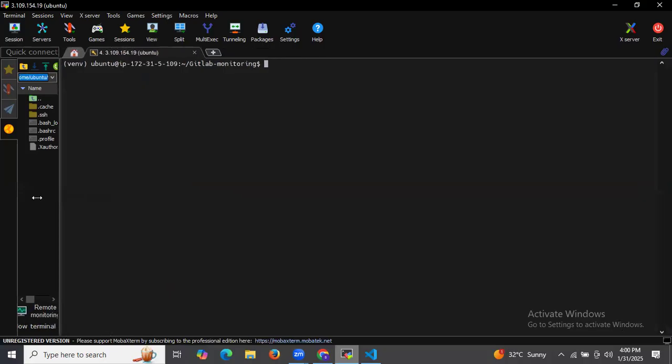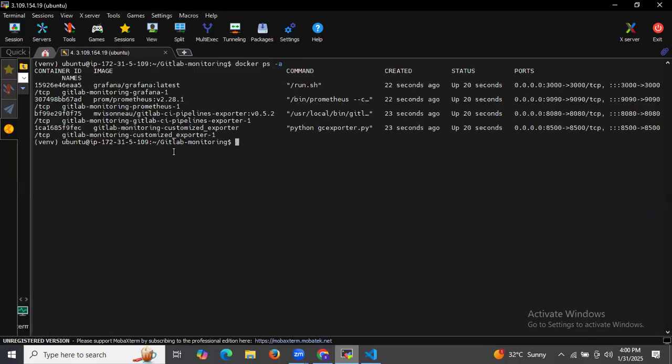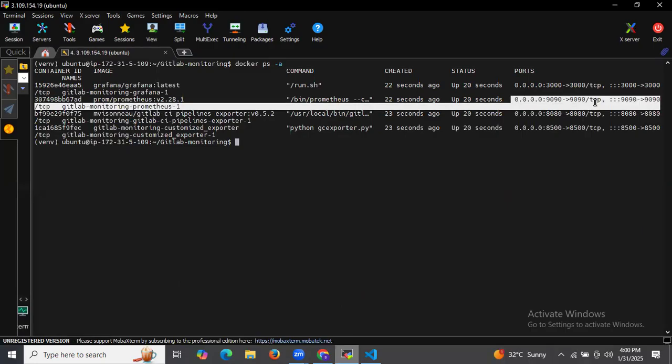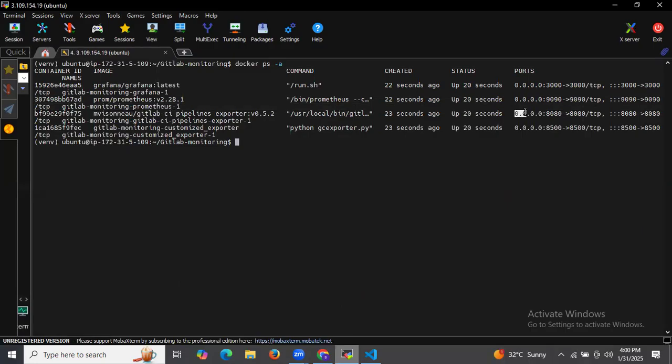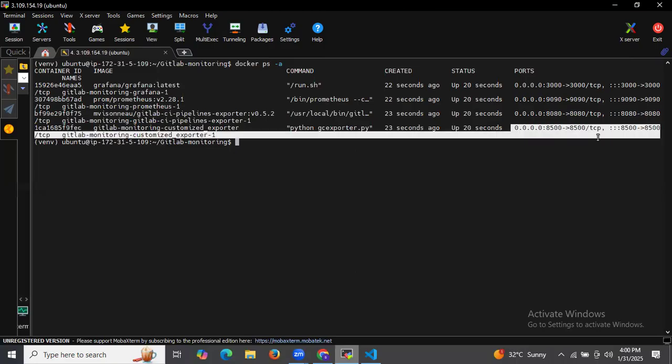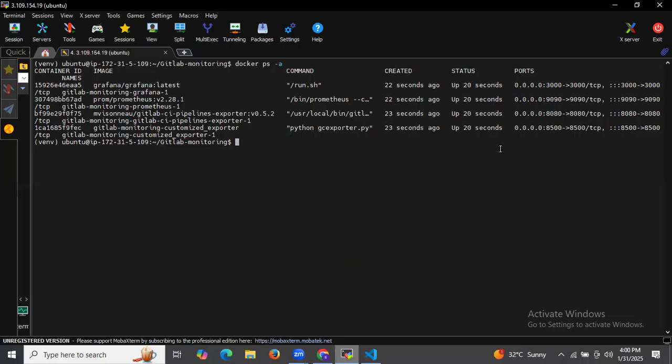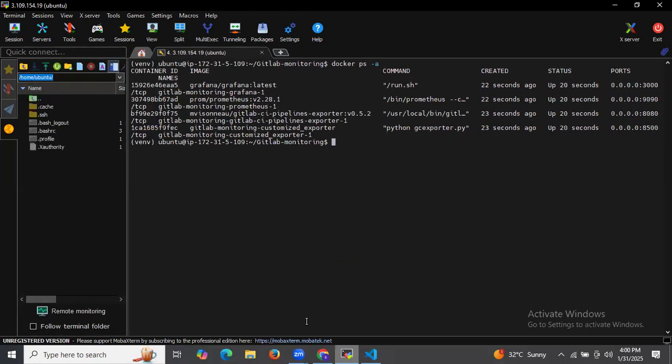As you can see, the age is 22 seconds ago and the status is up, and the other is 20 seconds ago. And you can see the port numbers: first Grafana 3000, next Prometheus 9090, next the one monitoring GitLab, and next the one monitoring customize exporter, 8500. The status is up, the status is 20 seconds ago, and created is 22 seconds ago. Okay, so it's done.